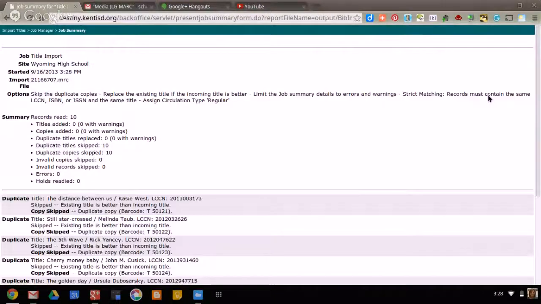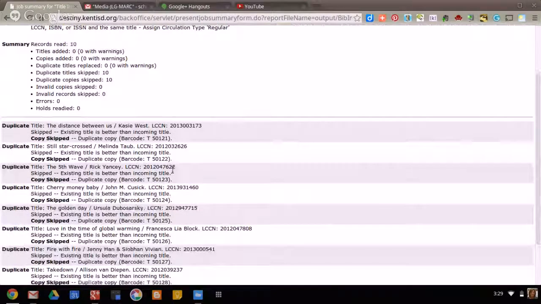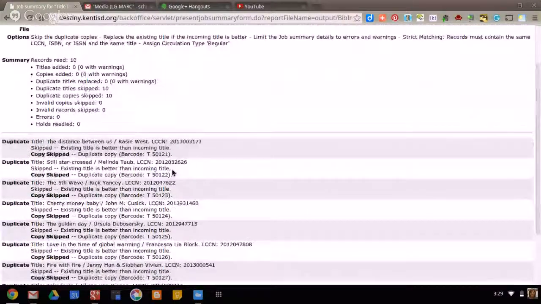So this read 10 records, and it did not add any, but that's because I had already uploaded this file once before. But I can see the name of the book and that it was added. I already have that book in as a barcode number. So everything would have been uploaded and put right into Destiny.